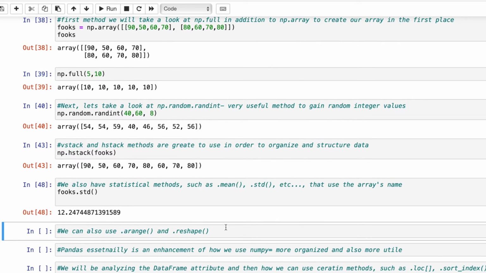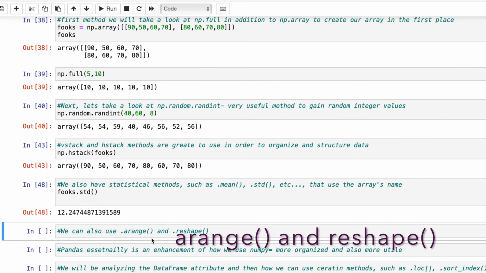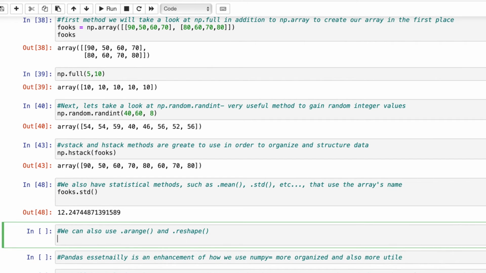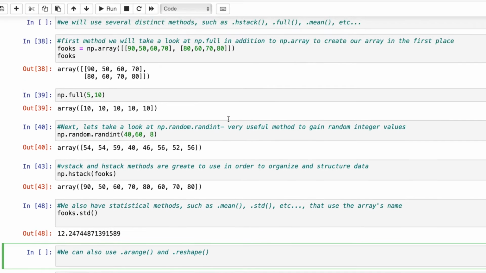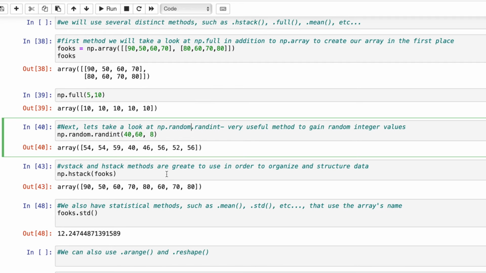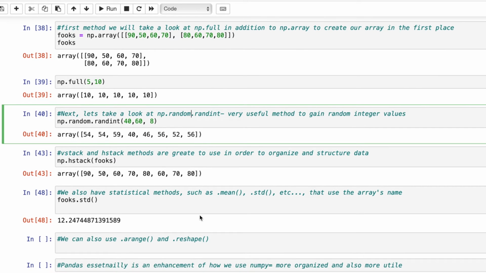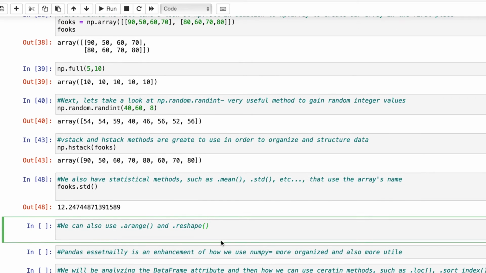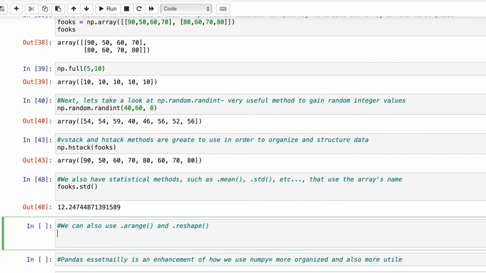Now, another cool method, and I promise this is the last set of methods I will go over for NumPy, is arange as well as .reshape. So arange is another alternative to random.randint. It's similar to it, but I will show you the output and how we can work with it. So arange is another NP method.